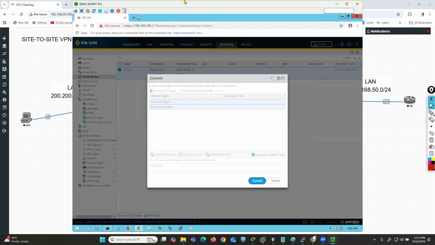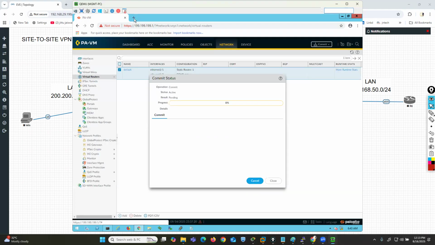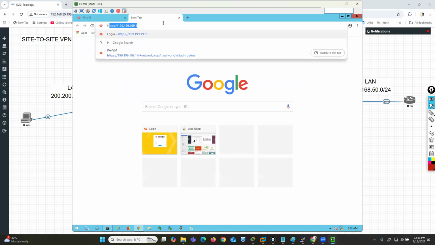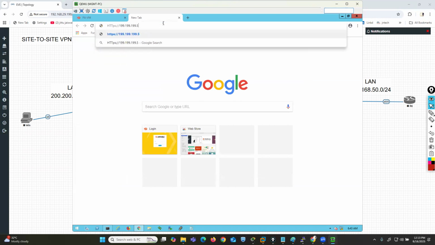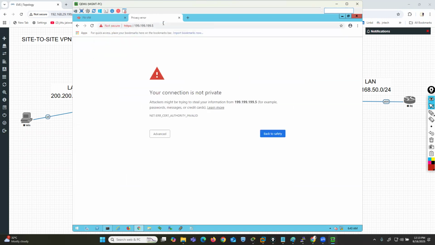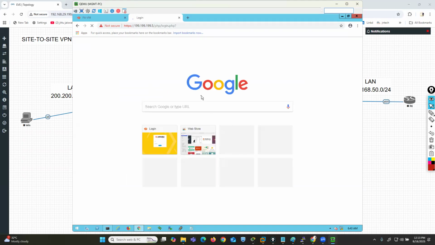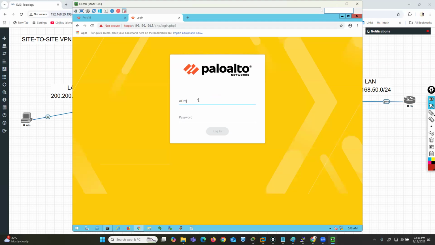Let's try to prepare our second branch office, site B branch office. 199.199.199.5 I'm using. Click on advanced. Proceed. Username admin. Password I'm using pass@123.